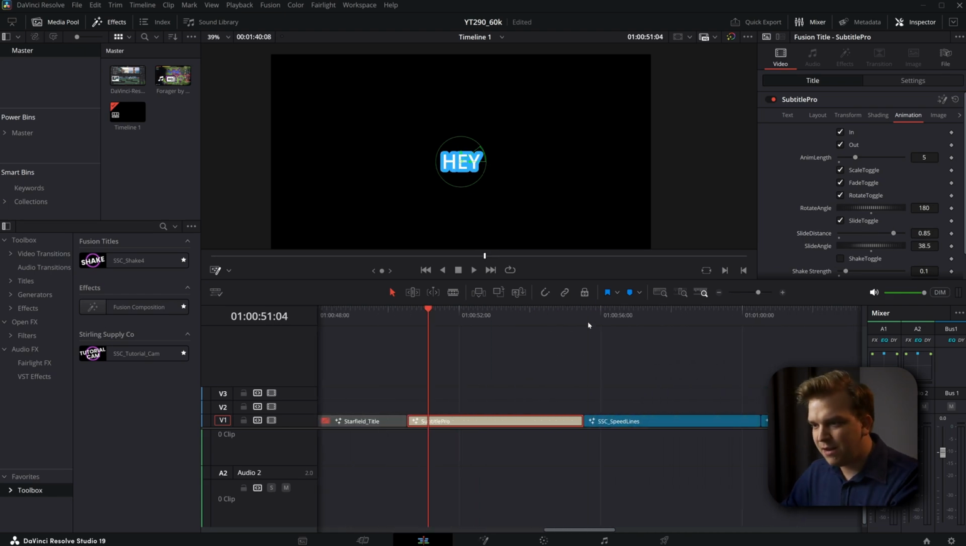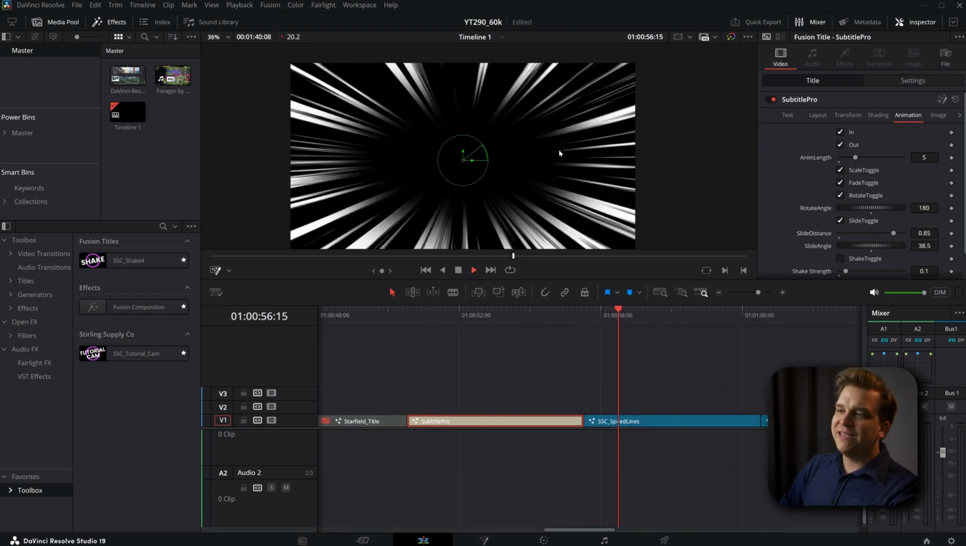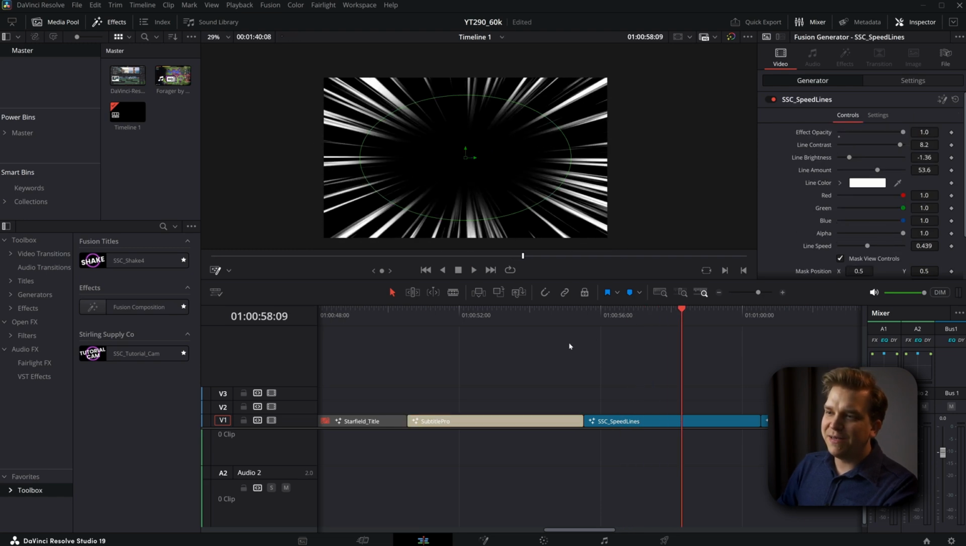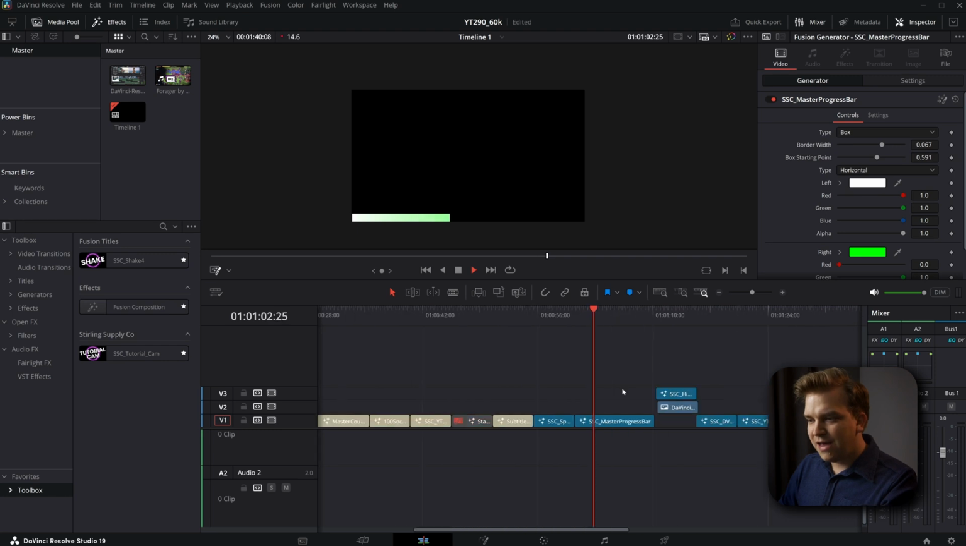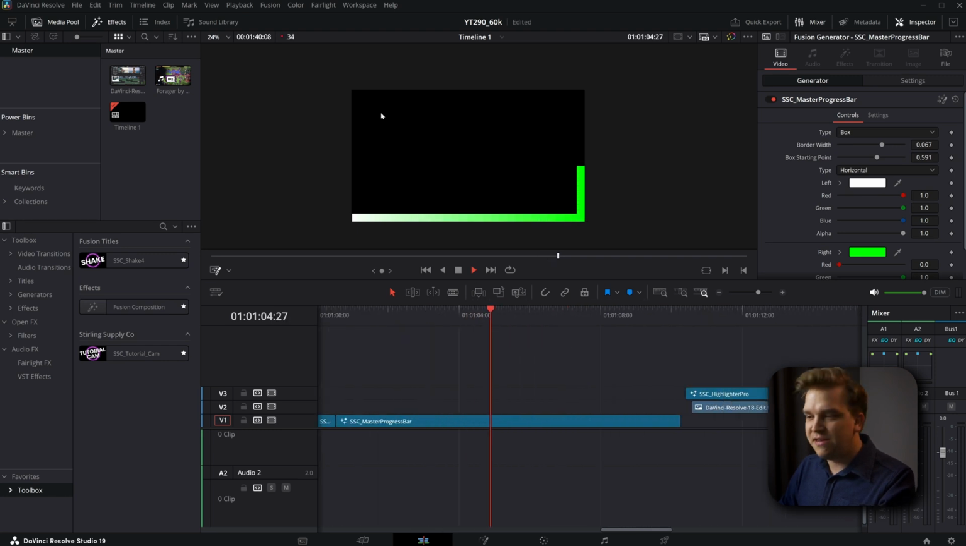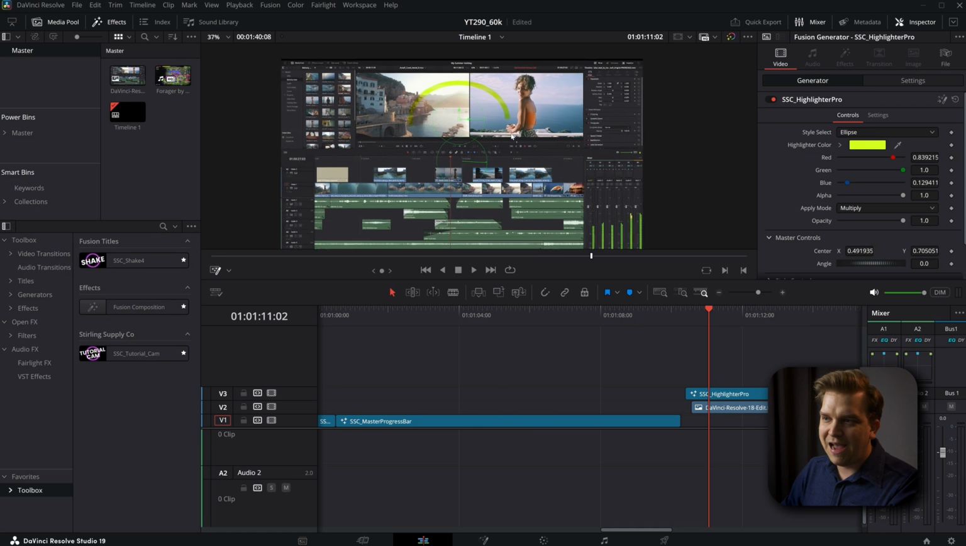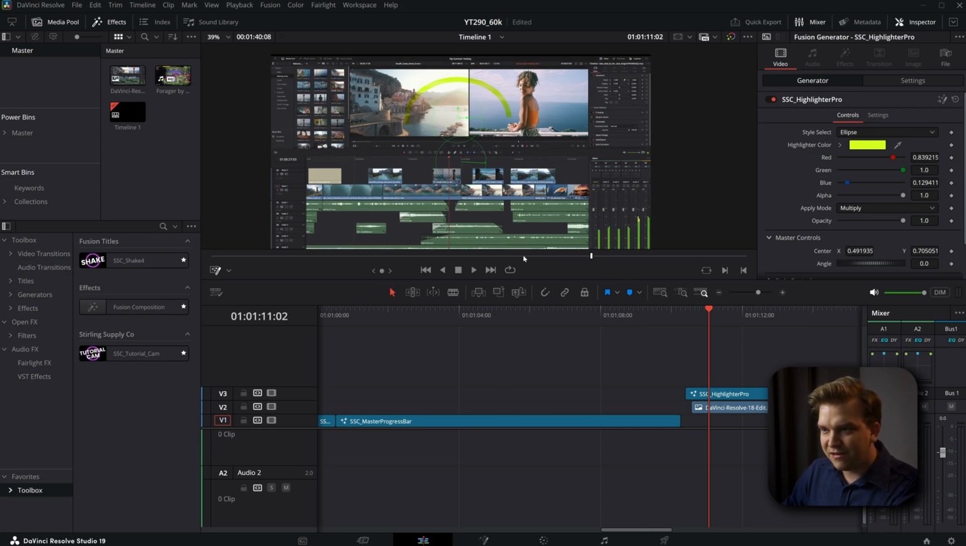Really quick text animation. Let's look at more. Boom, speed lines. Look how good these speed lines look. We've got a master progress bar that extends for as long as you extend it to be. You can even wrap around your image. Check this out, highlighter pro. I've got a little highlighter here, this highlighter circle that draws on. But you can change this to different squiggles that all animate on.